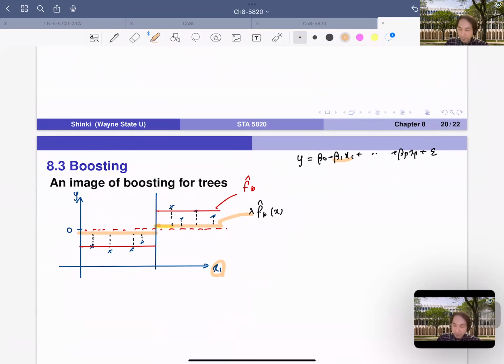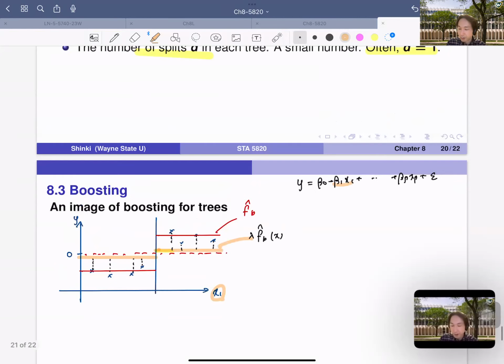And basically this part can be obtained if we repeat the procedure many times. So we can get a pretty flexible relationship. We can model the relationship between y and x1 pretty flexibly with this boosting procedure. So if we have interactions, then we have to make multiple splits with multiple variables. So we need d is equal to 2 or 3.